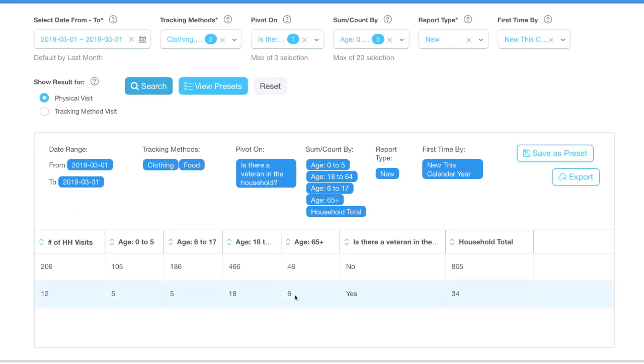So these numbers are very different. Before we had like 38 or 36 that were veterans. Now it's only 12. So we did have 12 households that were brand new that have never been here January or February this year. Now, it doesn't mean that they didn't come last year. Remember, this is not a new ever report. It's simply just a new this calendar year. As you can see right here what it's doing.